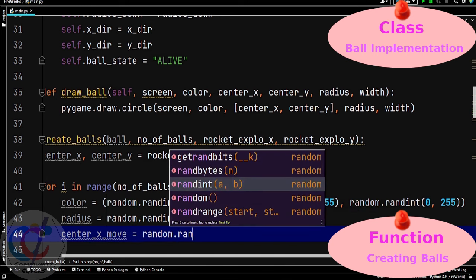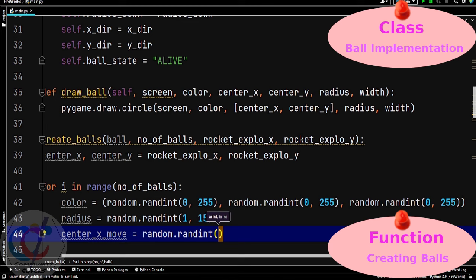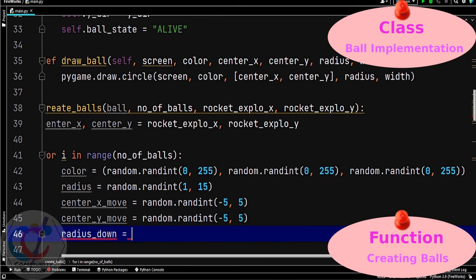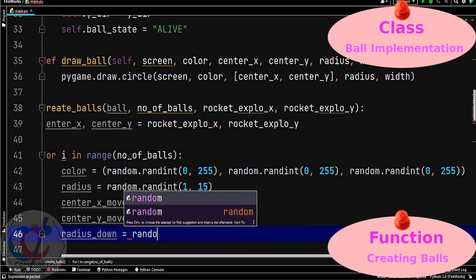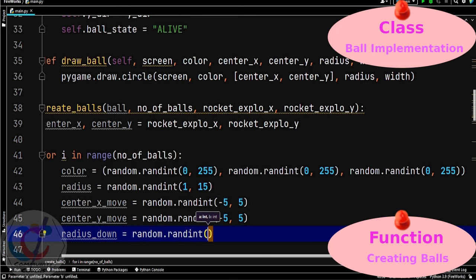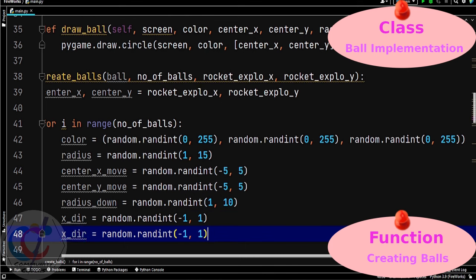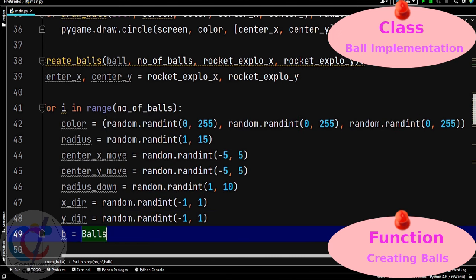Then I'll have this center x move, which is also a random value, so that the ball may move randomly. And I'll have center y move with a minus 5 to plus 5 range, so that the balls may move randomly. Radius down will also be a random number, so each ball will shrink differently, so that I have this explosion kind of effect. My x direction will also be from minus 1 to plus 1. Y direction is also minus 1 to plus 1.